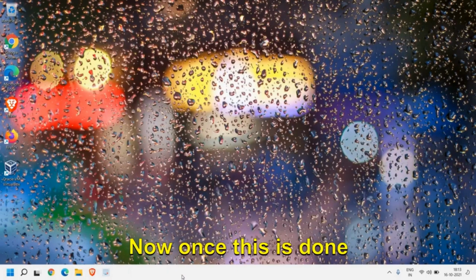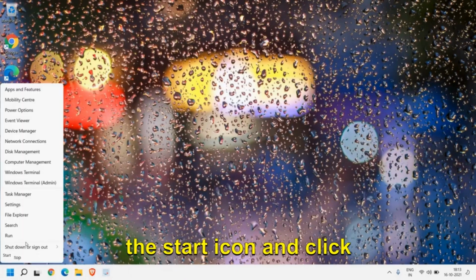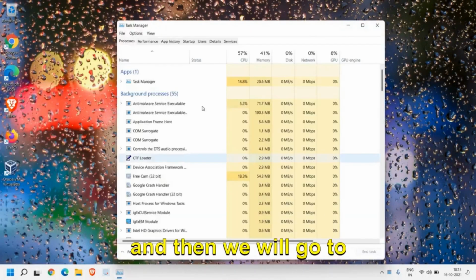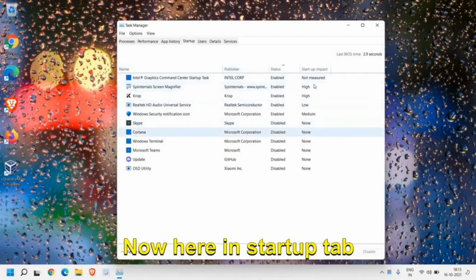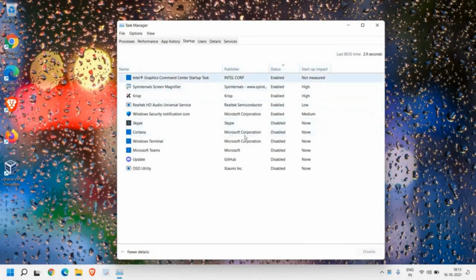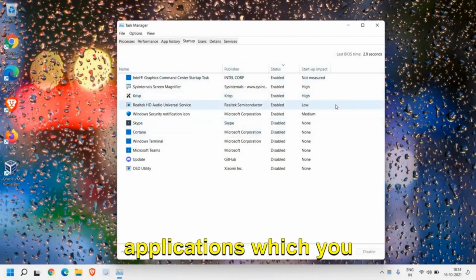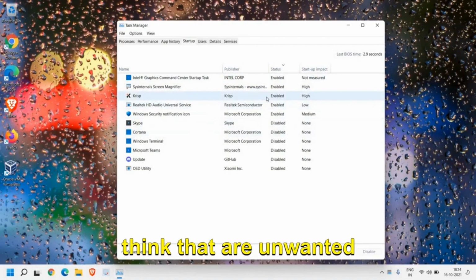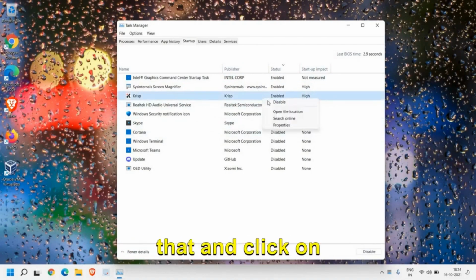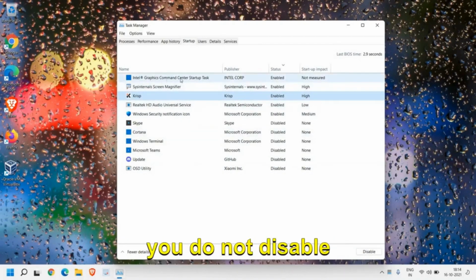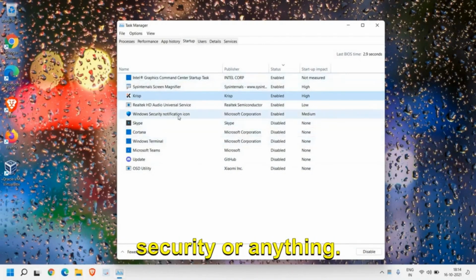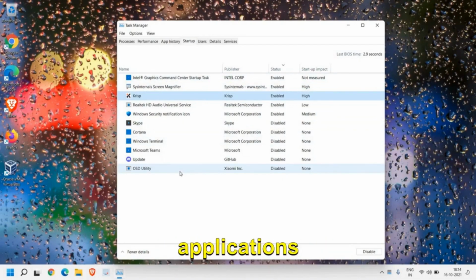Now once this is done, just do a right click on the start icon and click on Task Manager, and then we will go to the Startup tab. Now here in the Startup tab, we need to make sure only unwanted applications are disabled. So whatever applications you think are unwanted, just do a right click on that and click on Disable. Please make sure that you do not disable graphics or Windows security or anything. Only the unwanted applications should be disabled.